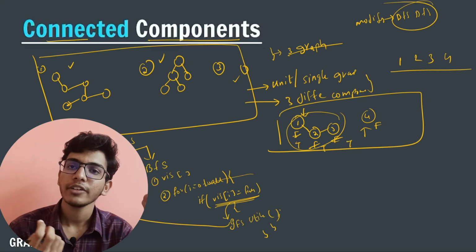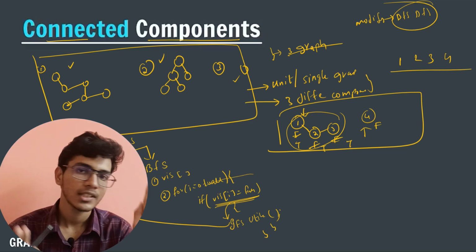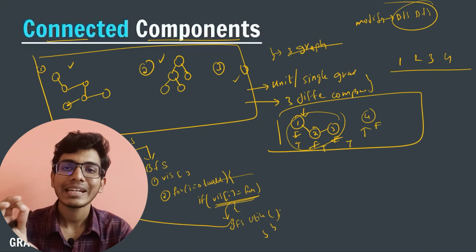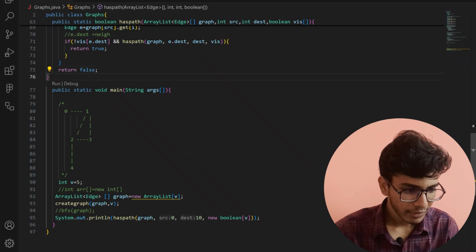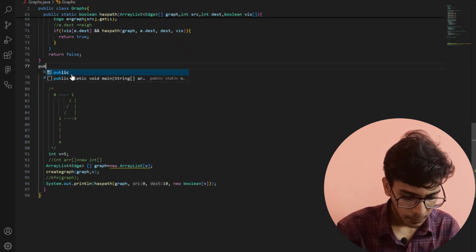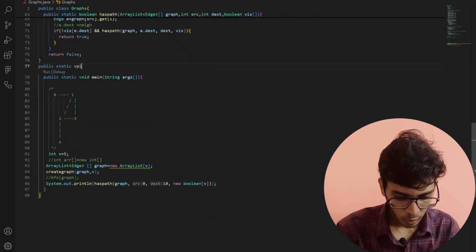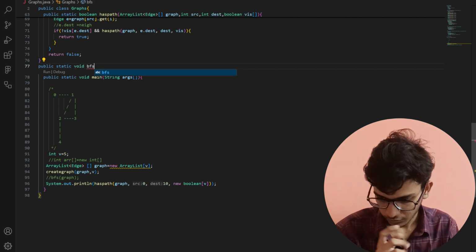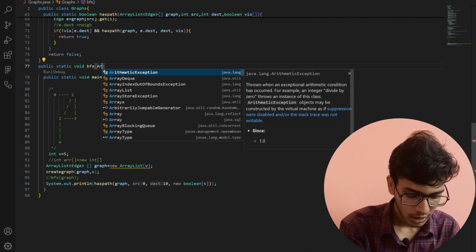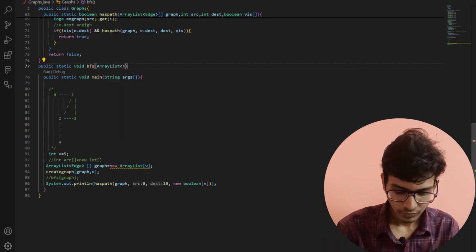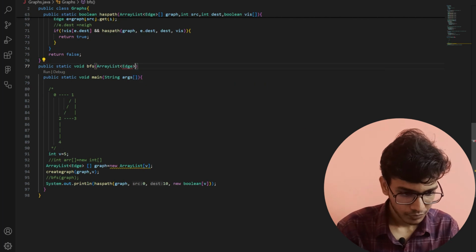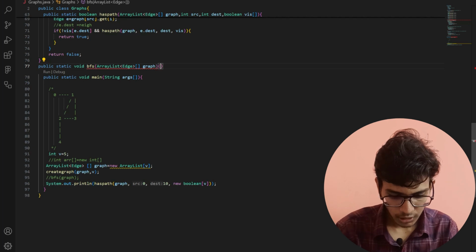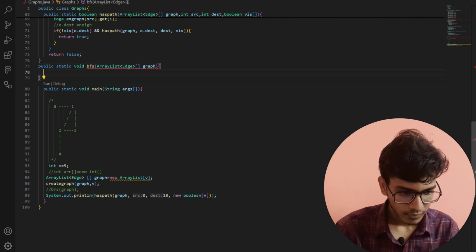Like this, I will modify my function. Now let us code this thing. After coding, you will understand it in a very clear manner. So what I will do is that I will create a function, public static void BFS. In the BFS function, I will pass my array list of edge graph.